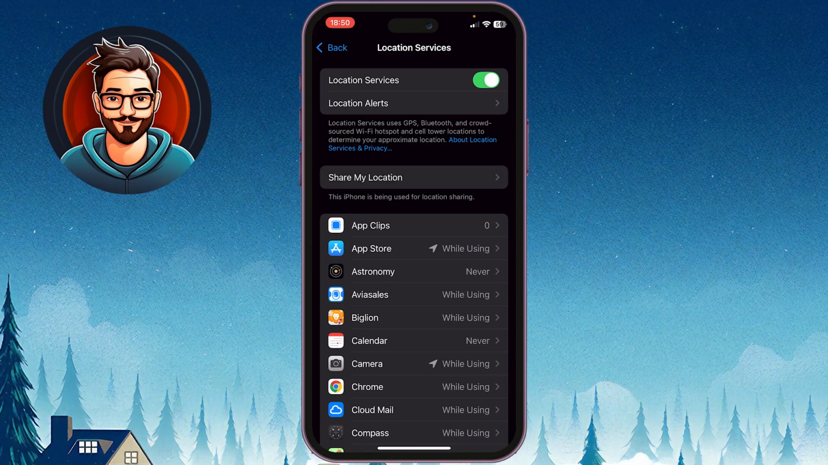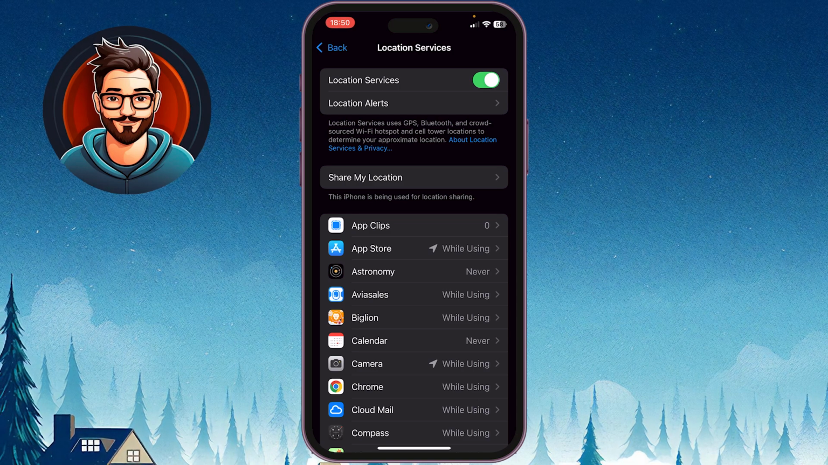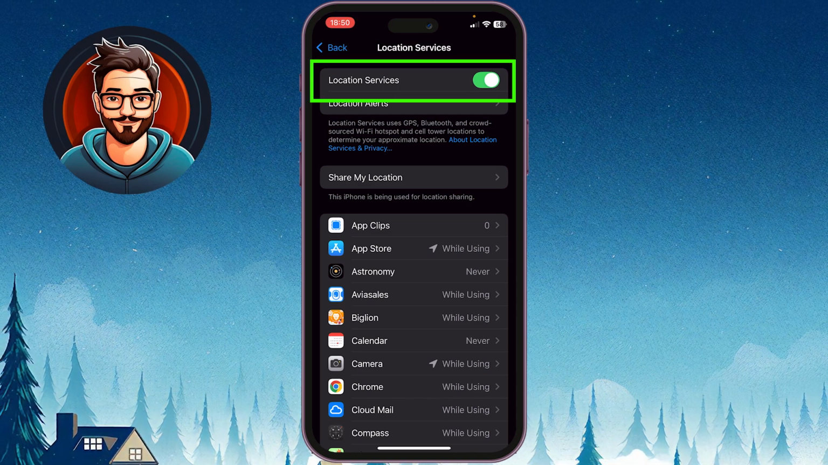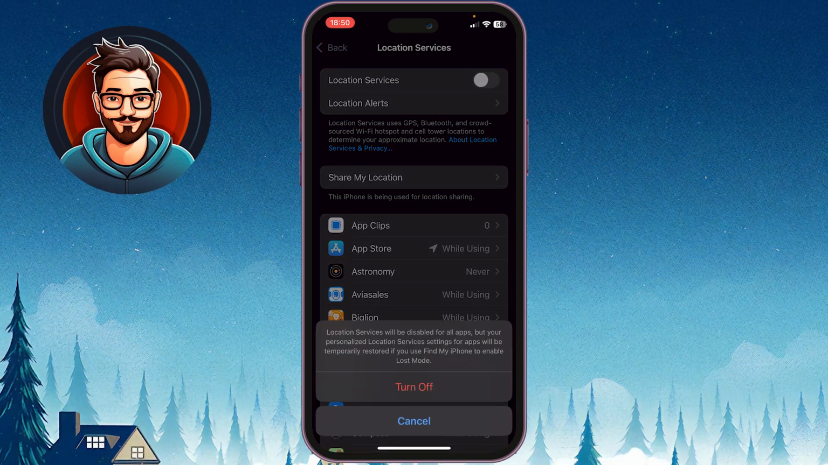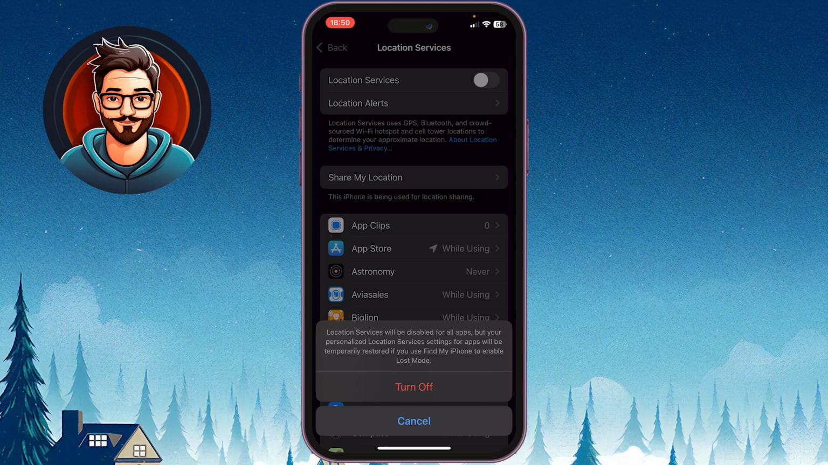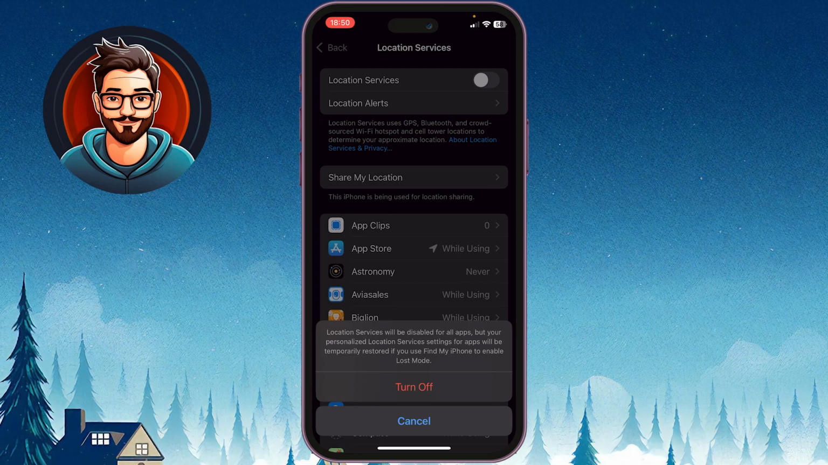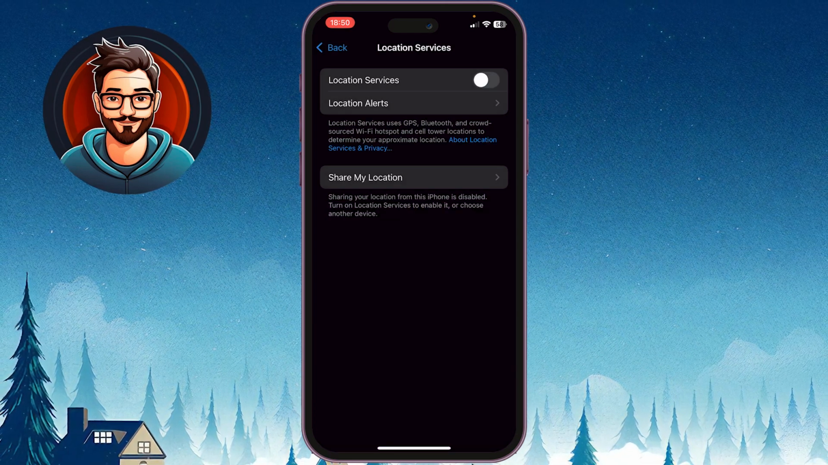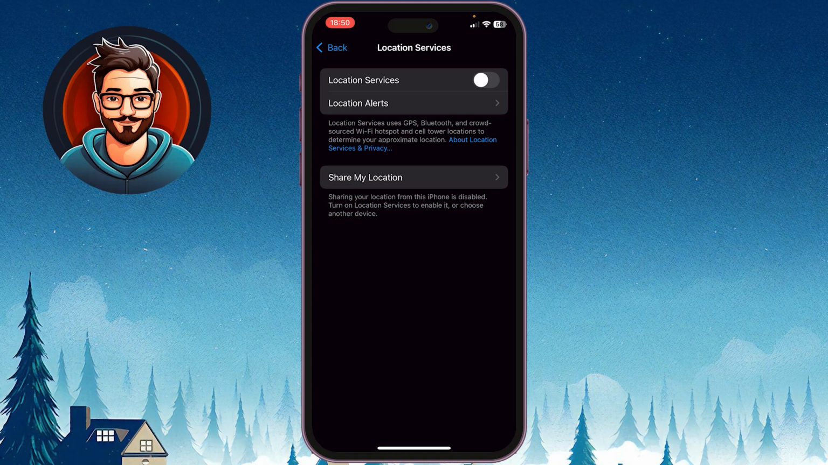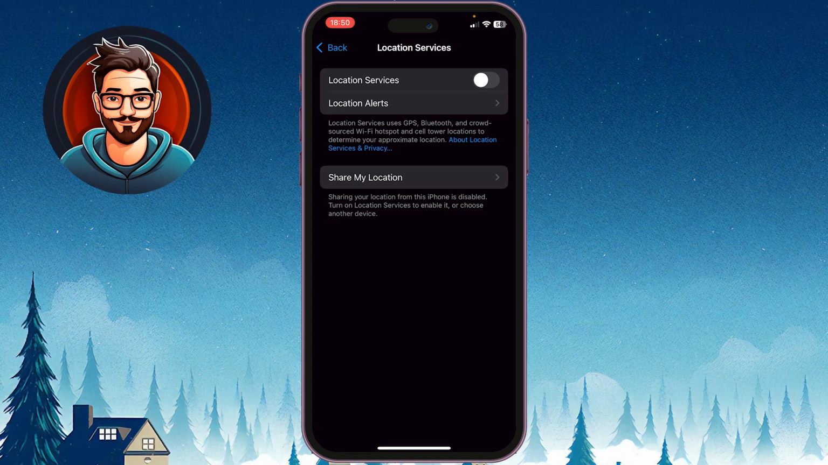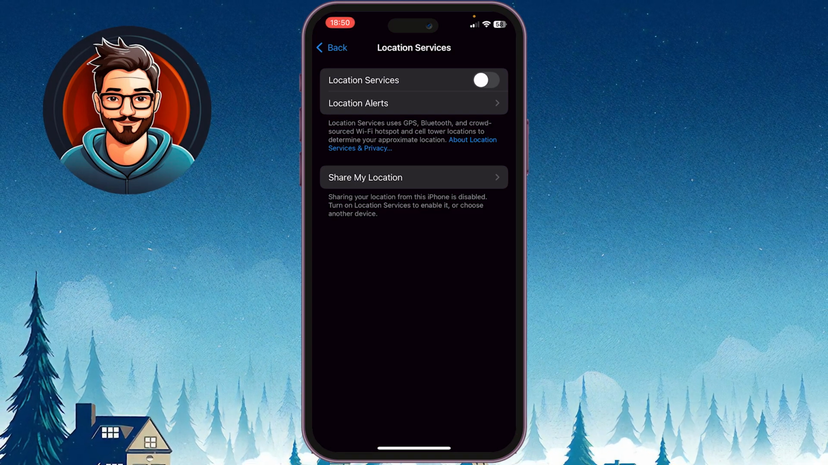To turn it off for everything, just toggle the switch at the top of the screen to off. A pop-up will appear asking if you're sure. Tap turn off and you're done. Your iPhone will stop sharing your location with all apps and system services.